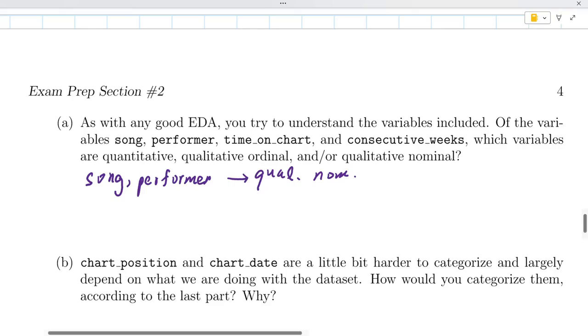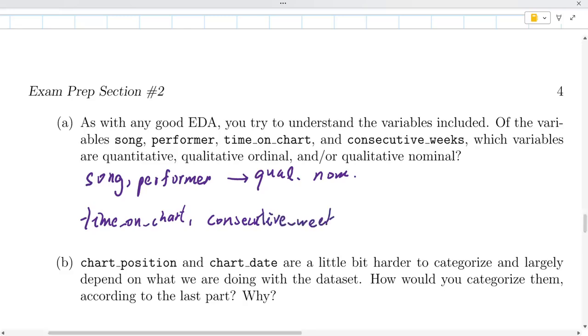If it's ordinal, it means that there is a specific order hidden within the variable itself. But in both the cases of song and performer, there's no inherent order to these variables. Now, time on chart has a numerical meaning, and so does consecutive weeks. Because they have a numerical meaning within them, you can say it's quantitative.